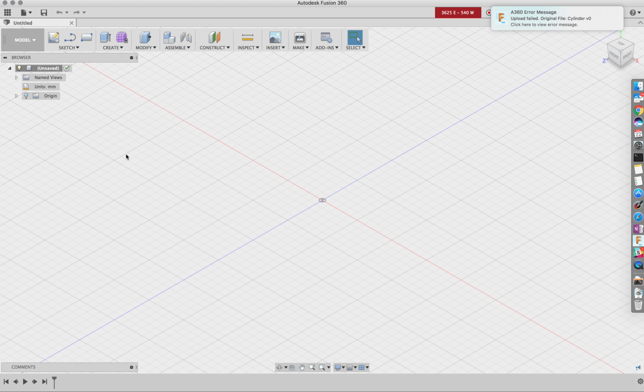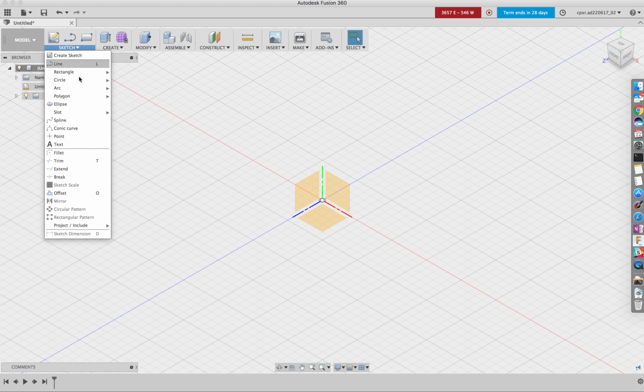So here it goes. To create the sketch, make sure that the origin is visible, the origin with the three planes. This is where you make the plane and the origin visible. So I'm going to select the circle tool from the sketch menu.